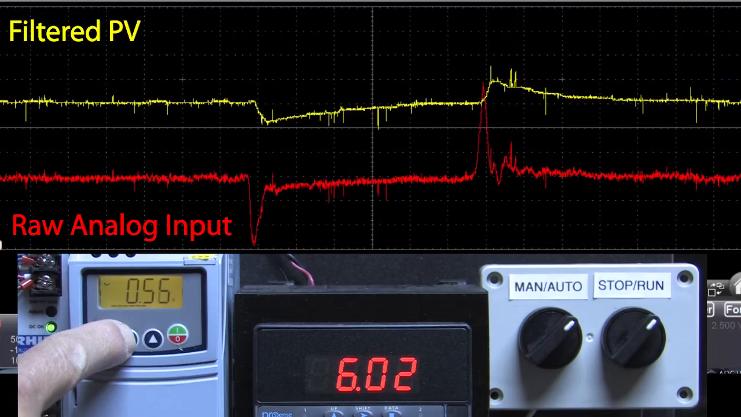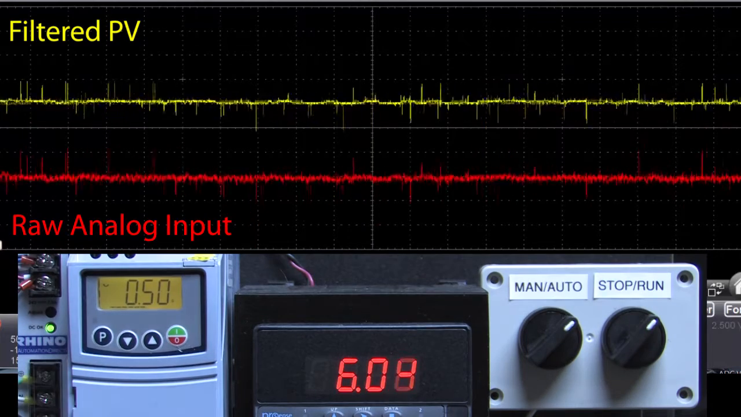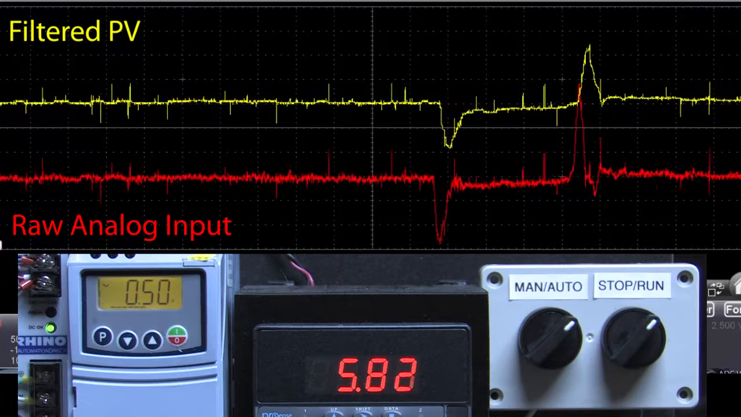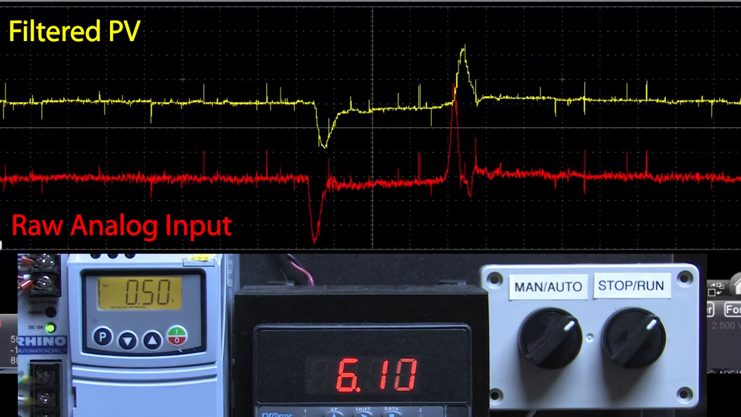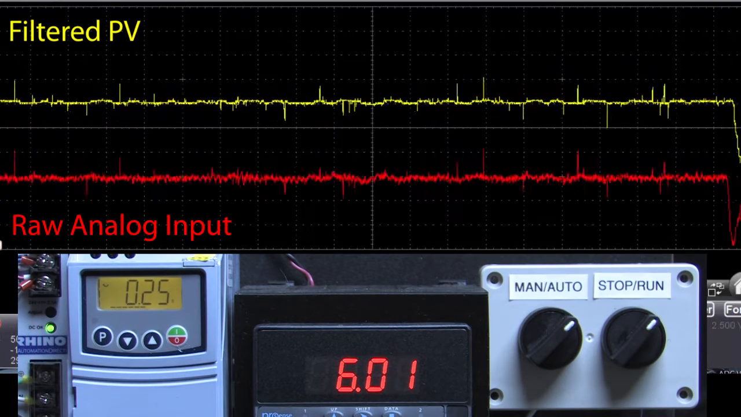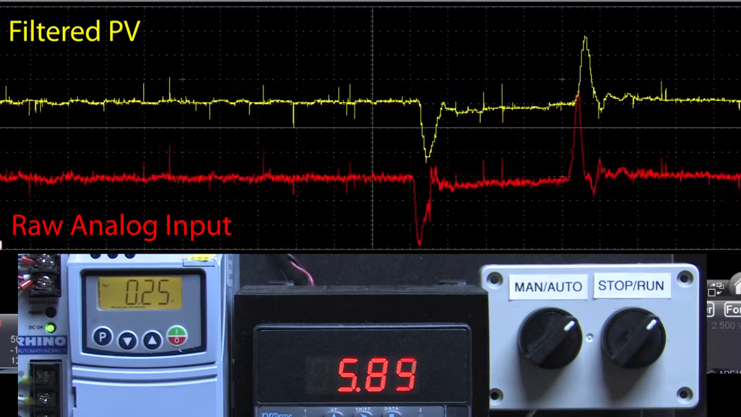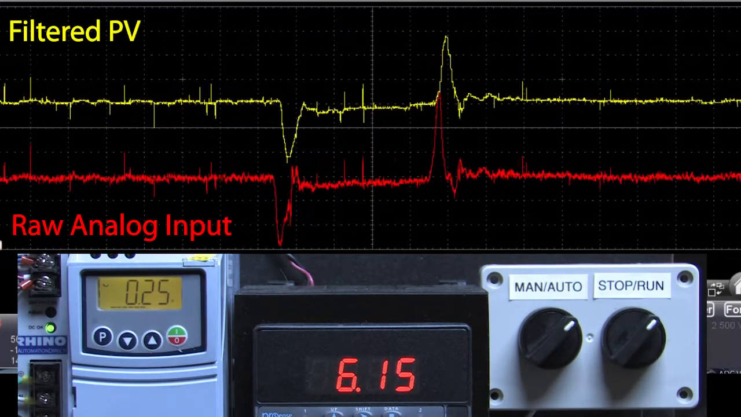Okay, let's go the other way and make the filter time half a second and open and close a valve. Okay, the process variable is looking more like the original analog input. Let's cut the filter time in half again to 1/4 second and open and close a valve. Now the filtered process variable is looking like a pretty good copy of the original analog input.